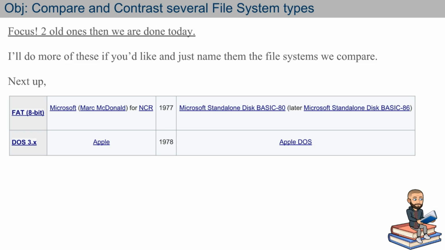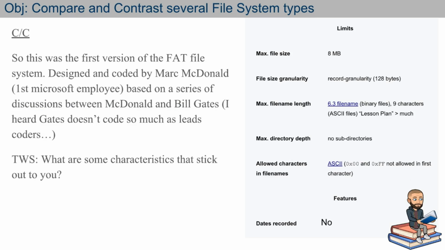Okay, so to focus here, let me do two more as quickly as possible: a FAT 8-bit file system, and then what's called a DOS 3.x file system. And the X means there are a couple of versions of this particular file system that I'll go ahead and compare using just some generalities.